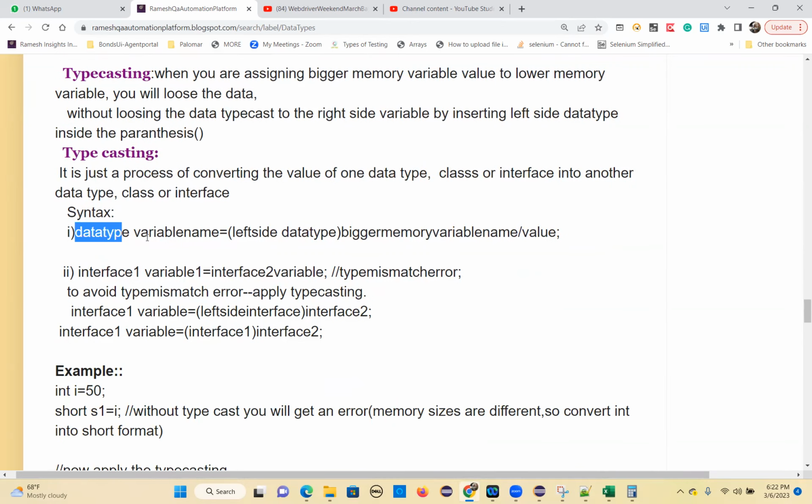So how to do typecasting? Left side data type, variable name equal to the bigger memory variable name or value, and inside the parenthesis you put the left side data type, whatever the data type is on the left hand side. This can be for a variable, an interface, or a class also. For all, this is the same process if you find the LHS and RHS are not the same. So by typecasting, you can solve the type mismatch error.